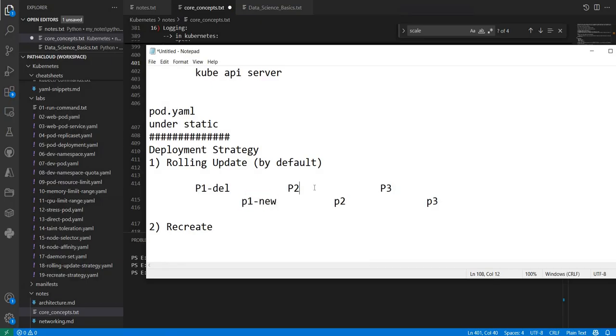it is up and running, then it will scale down a second pod and again spin up a new pod. Once that is also done, finally the last pod will be deleted and the new pod will be spun up, right? This way, this is your replica set 1 and this is your replica set 2. Replica set 1 will become 0 and replica set 2 will become 3, meaning three pods are up and running, right?